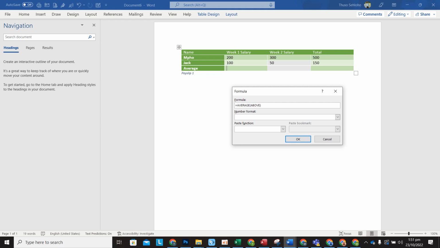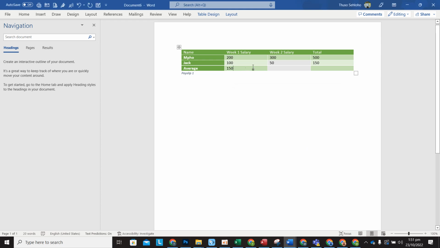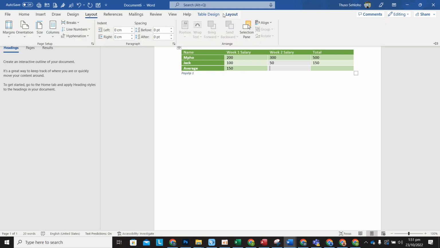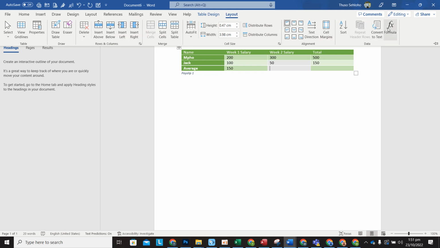Average above. Yes. Then we say okay. Then it will give us this. All right. In Microsoft Excel, normally when you just do that, it just happens right away. So in order to do it in Word, you will basically need to come here to your layout, to your table layout.